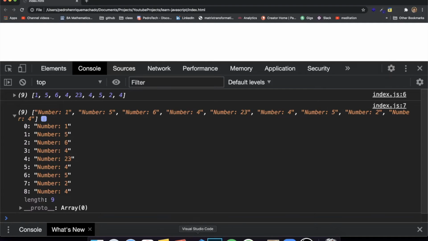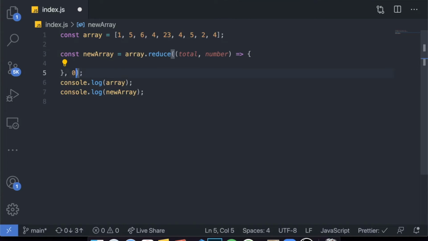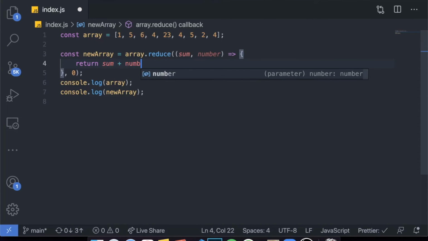There are many other examples. Let's imagine, for example, I want to grab the sum. Well, what we can do is turn this into a number. So it starts at 0, for example. So this is the initial value. We just want to calculate the sum of all of the elements, right? So if we keep it at 0, it will initialize at 0. Let's call this sum. And what happens is we can just return sum plus number. I know this seems weird, but I'll explain what happens.